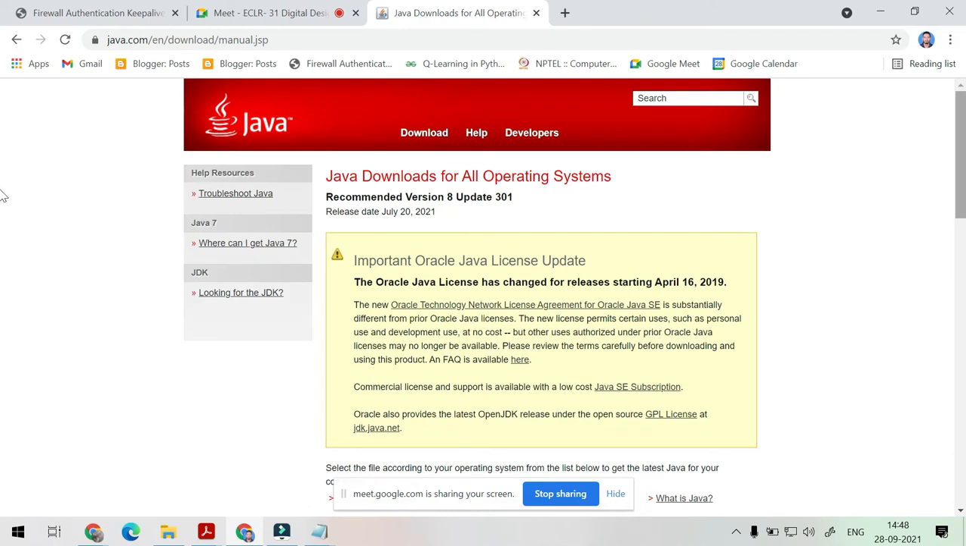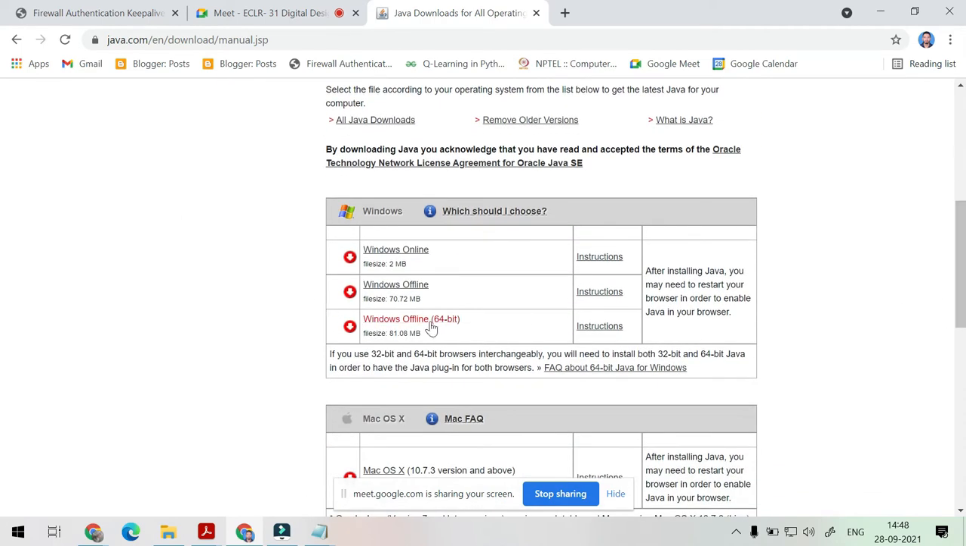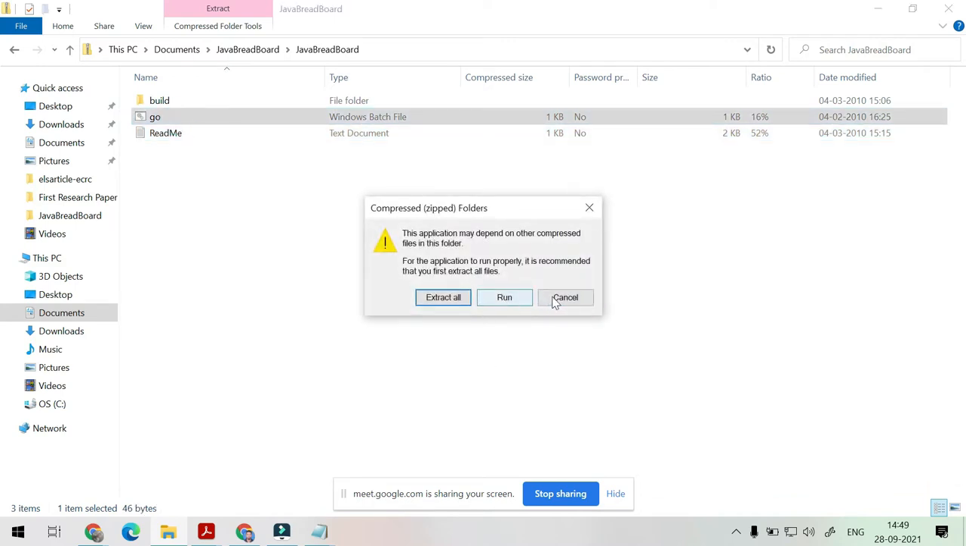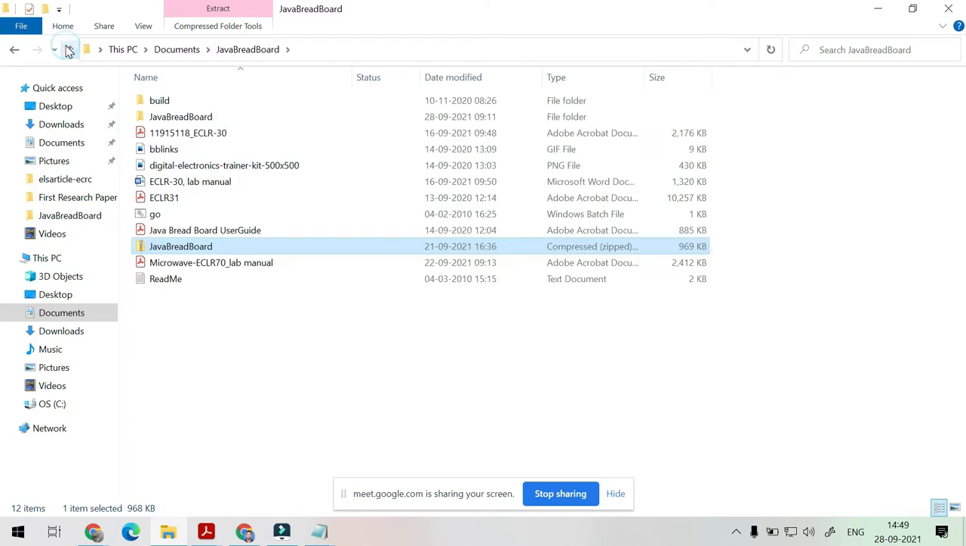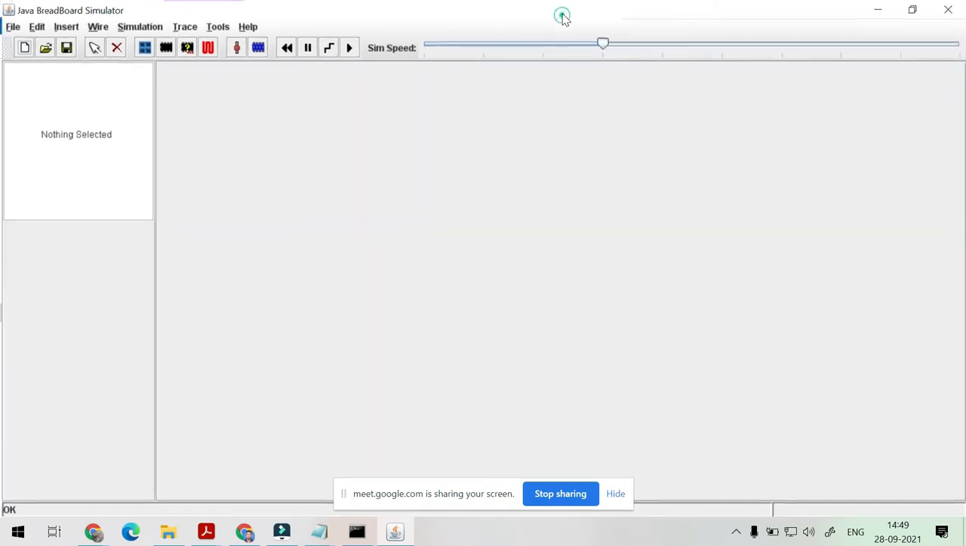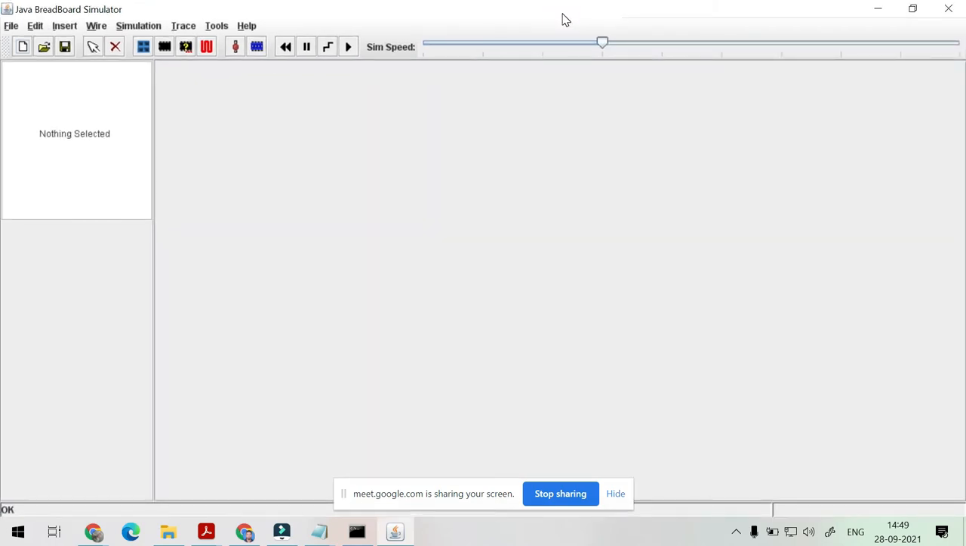and after that you can install this offline. It's an 81 MB file. So after installing this, you can directly open it from this go.bat. From the bat file you can open it. This is the simple way of installing the Java Blackboard. So after this, if you click it, from this go you can directly open it. This is the main interface of our Java simulator. Here we will perform all the experiments.